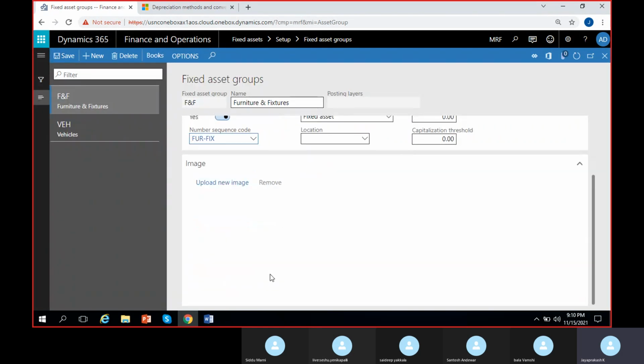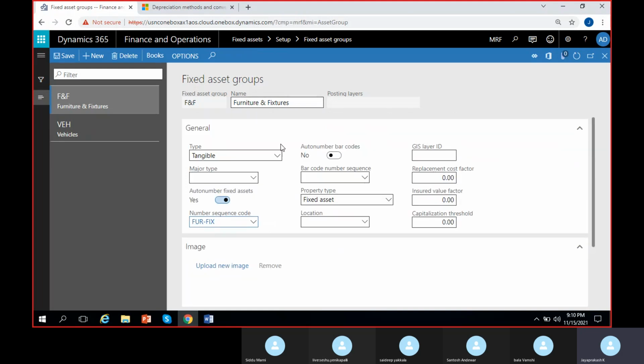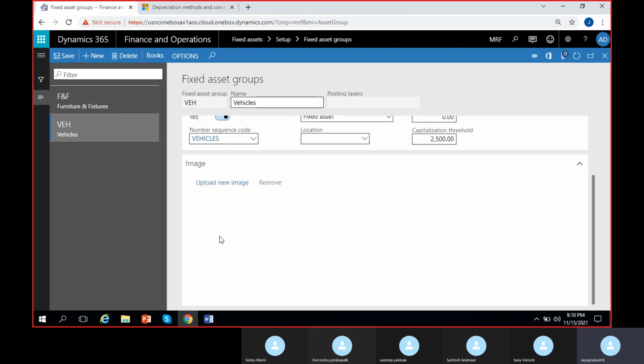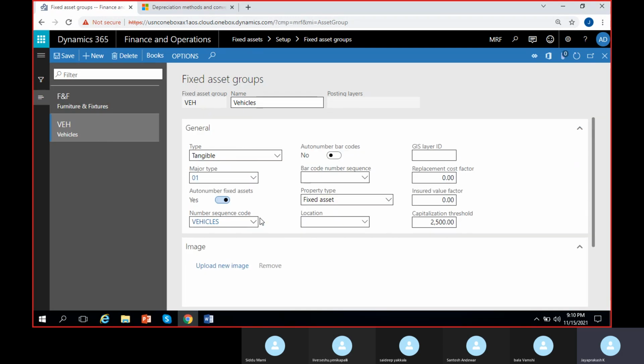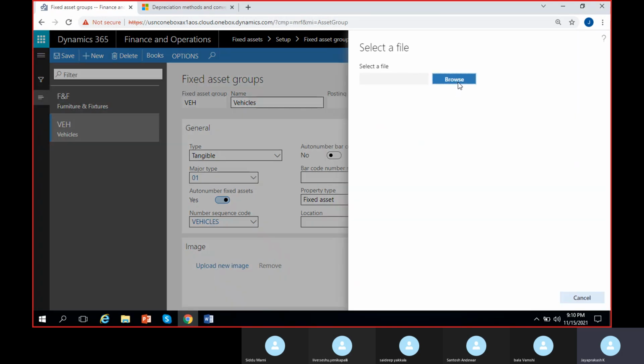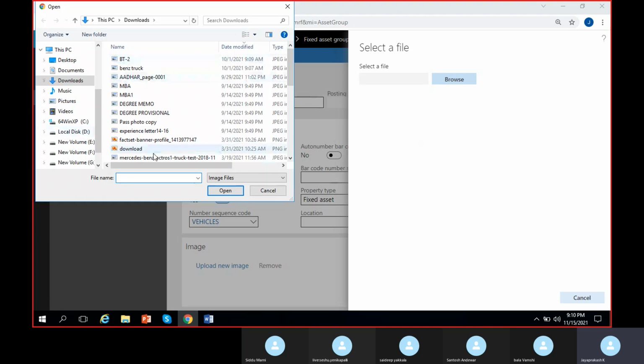You can also upload an image for the group, like a furniture image here, but no point actually. I mean, it's a maintainable field as you can upload or remove it. But normally for a single fixed asset, you can upload the photo of that asset if you want to. For every fixed asset that you create, you can upload the photo of that asset just to maintain a record. If you click here, normally it will take you to your browse files. So you can browse your images.